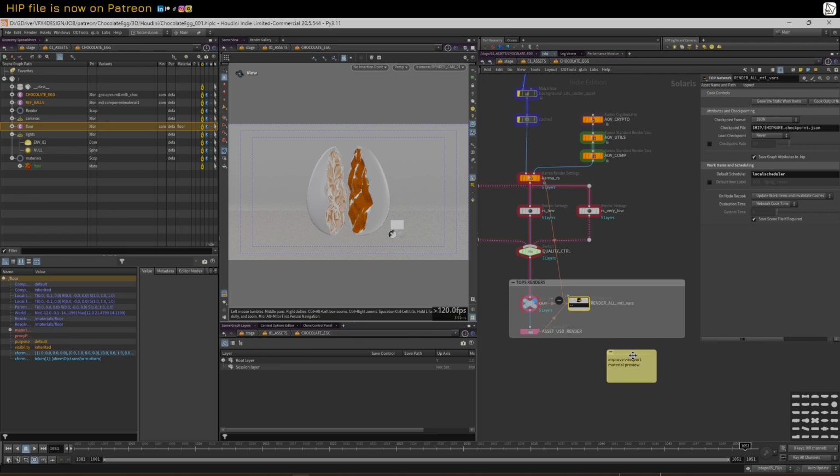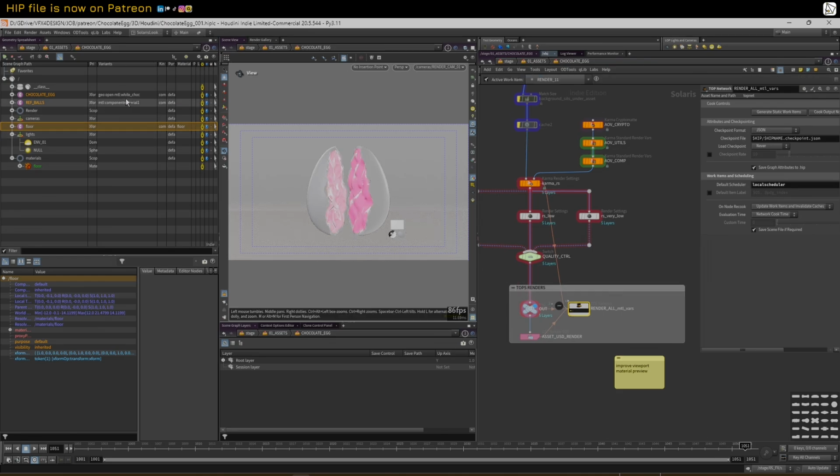Improve viewport material preview. Yeah, it's because it's not brown on the edge, but this seems to be the preview of the caramel always seems correct. If I click on this, you'll see that it goes from a different white chocolate up here to the milk chocolate, but you see the outside it is changing.